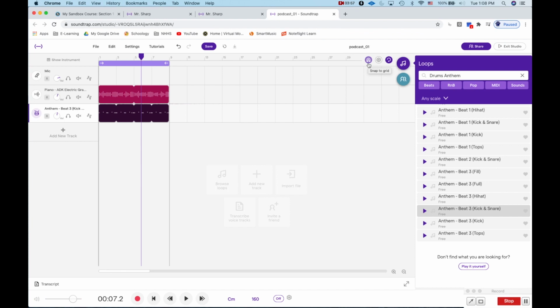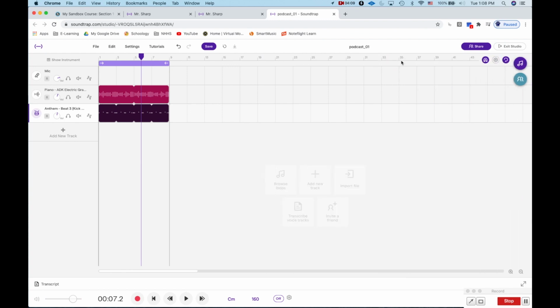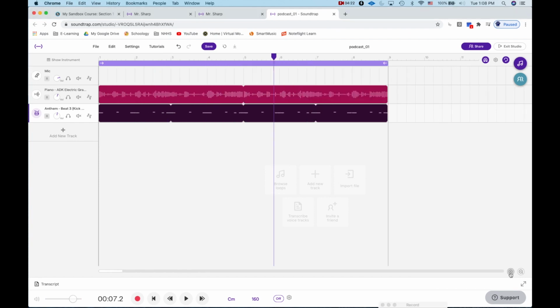And so now that I'm snapped to the grid, I can grab this and notice it snaps. But it's snapping entire measures. That's not going to work for me. So what I need to do is zoom in. I'm going to close this. And right here in the corner, you have some zoom tools. This is a plus and a minus, and I can zoom in on the session and get closer.